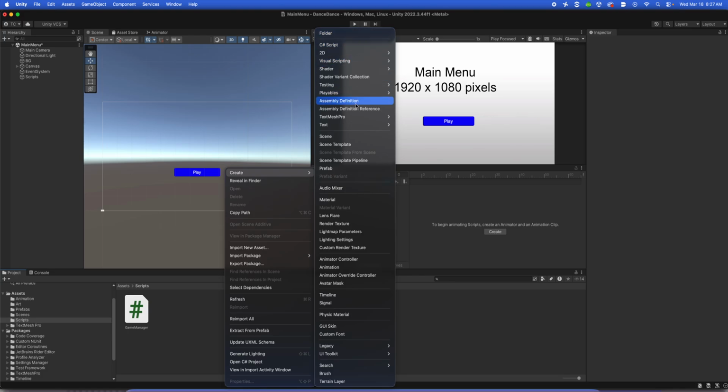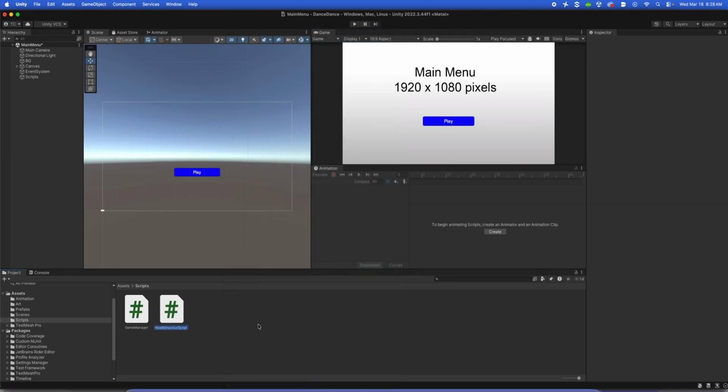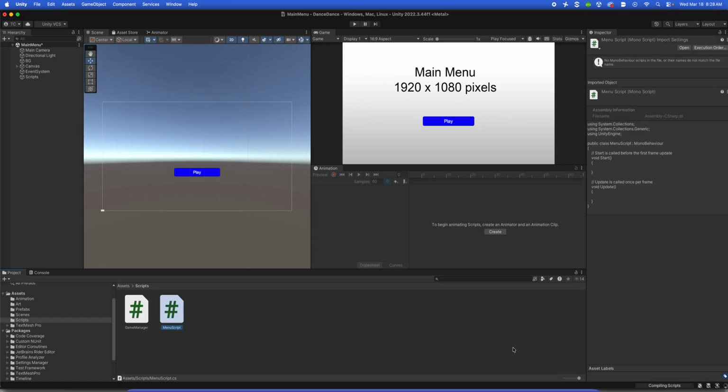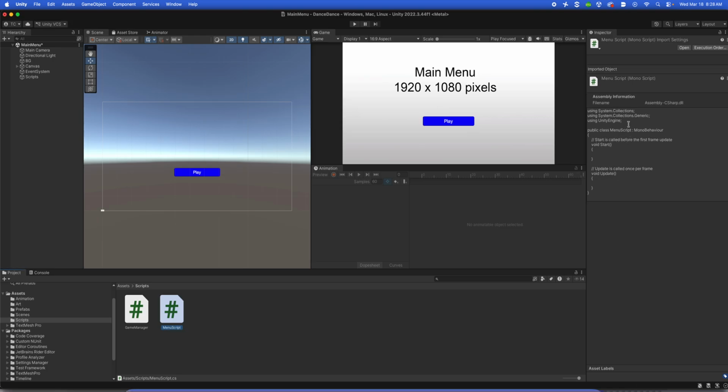Yours might not say C# script. You might have to look through the menu and find like a monoscript option. And then let's go ahead and do that. And we'll call this menu script, okay? And then we're basically gonna open this up. You could see when it's selected, it shows you in the inspector what's already written on here. We're just gonna create a new void that says go to the game scene.